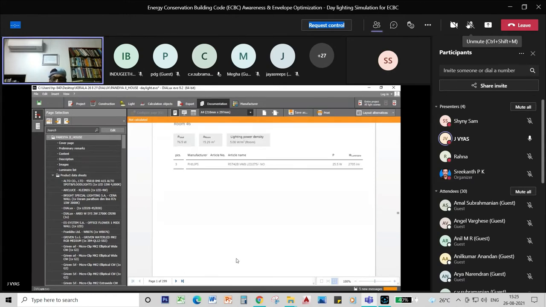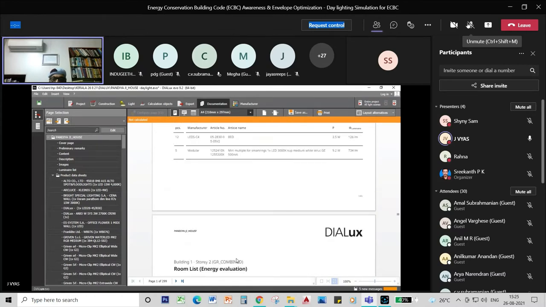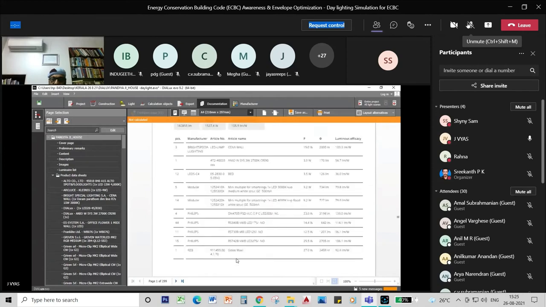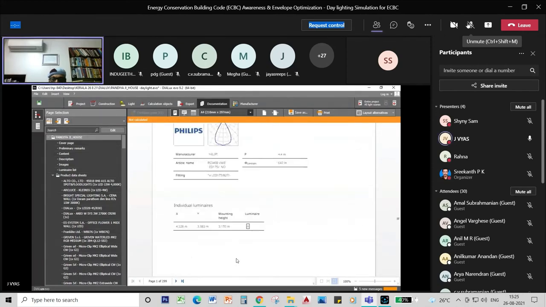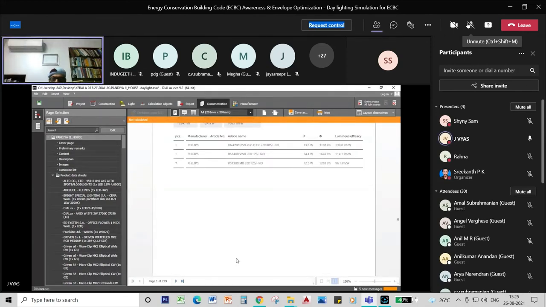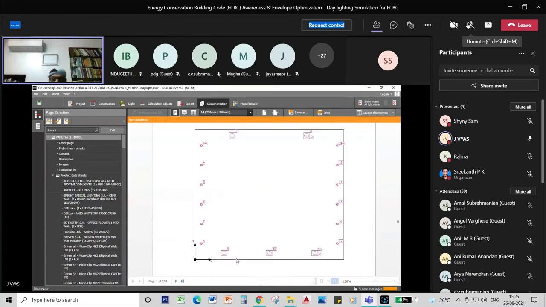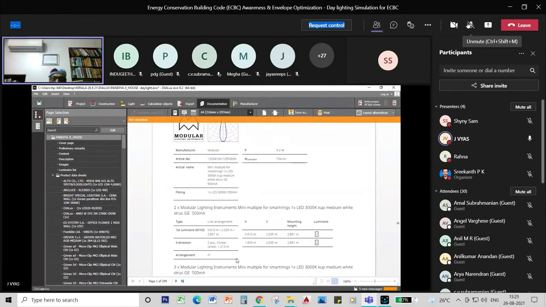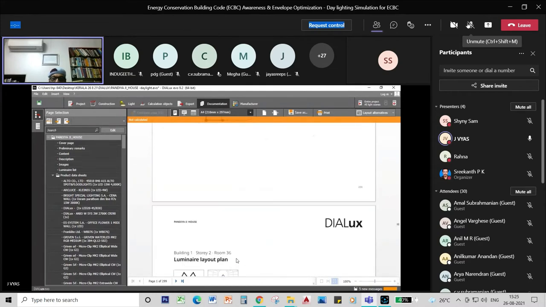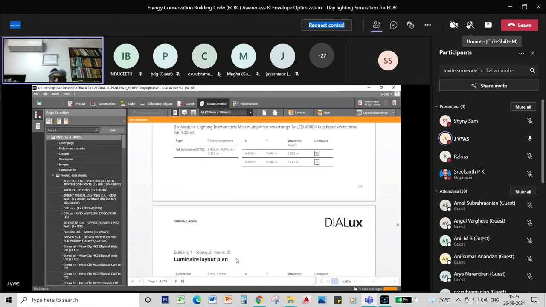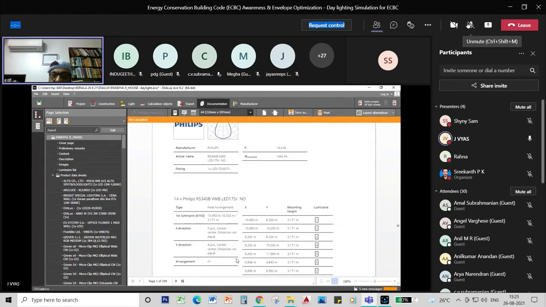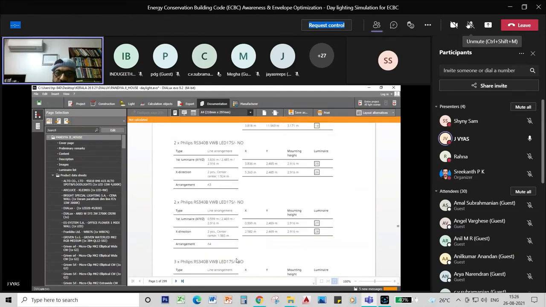Okay. Next to that, if we skip that, then this is a layout plan. Going down, I can share this report also. You can call it a dummy report at present, but it is working on a real life example.